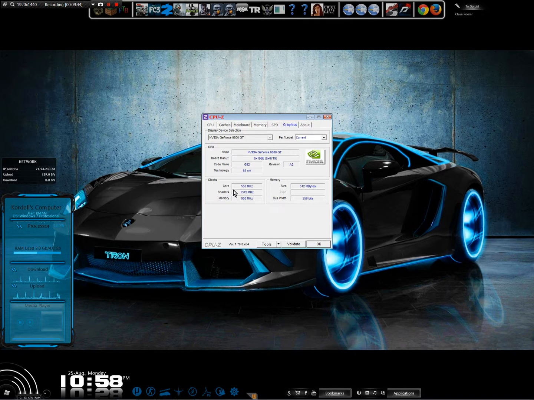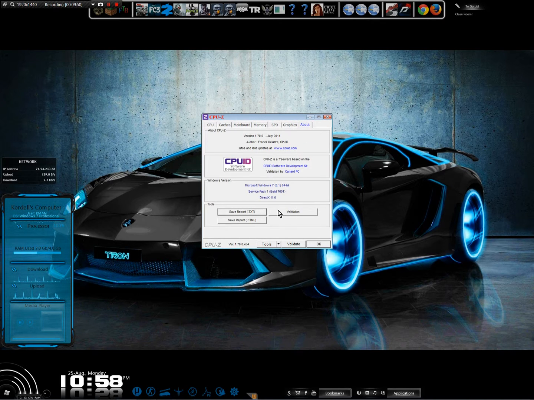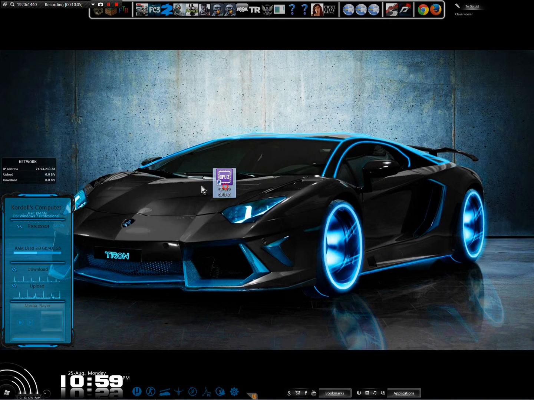But yeah, guys, that's really all. You can do 3D applications, but mine's current. Then you can go to About, and you can do validation and stuff like that. And then you can check how many cores you have, and threads. Threads and cores are not quite the same, but almost. But yeah, guys, that's really all we need to know for how to check your CPU and your computer specs with an app, not without.